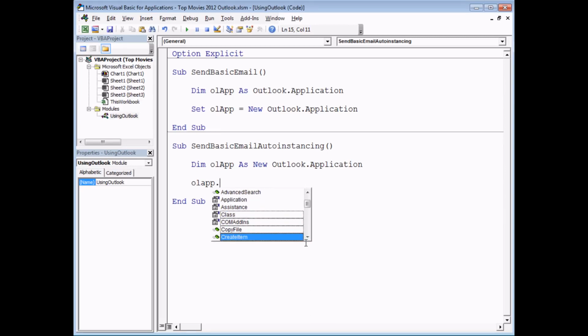Now that sounds really convenient. Basically, you can save writing an entire line of code there, can't you? But there are two small downsides to it. First of all, it's not just the first time you use this variable name in code, it's every time you use OLApp in this subroutine, the VB editor has to check if it references something or not. So that does add a small overhead to the subroutines that you write.